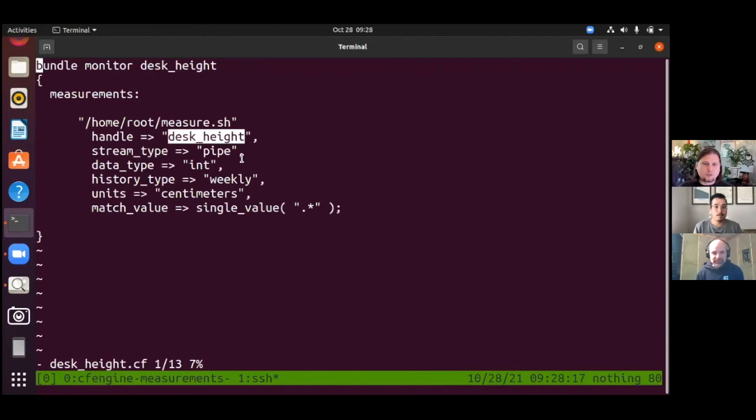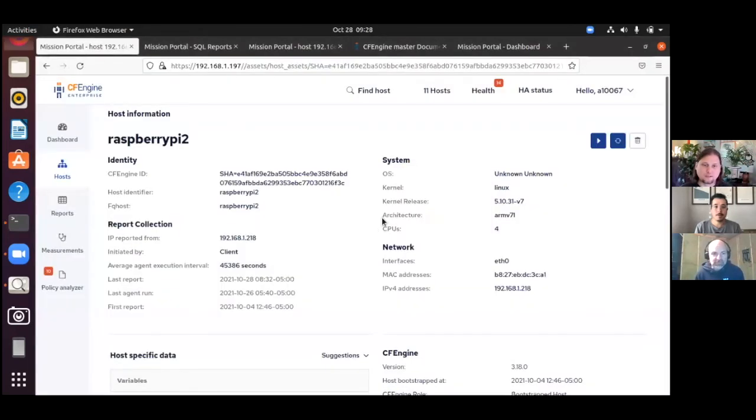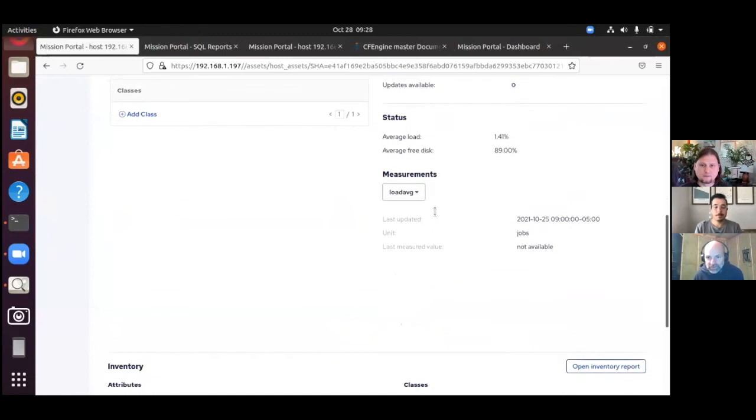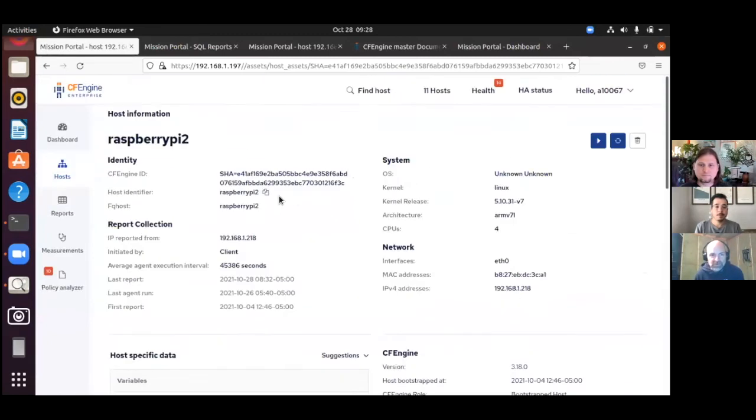So from within the agent, you have the information about what your last measured value was, what the average measured value is, what the standard deviation is. So you can react based on that stuff kind of immediately. And then in enterprise, it'll collect that stuff up to the hub, and then it'll make some graphs from it and things like that. So yeah, we can go over here to my Raspberry Pi 2.